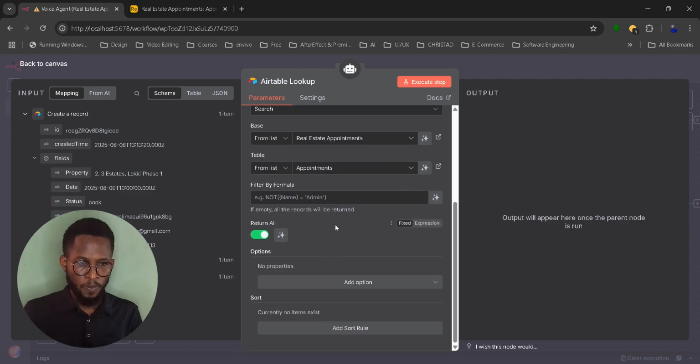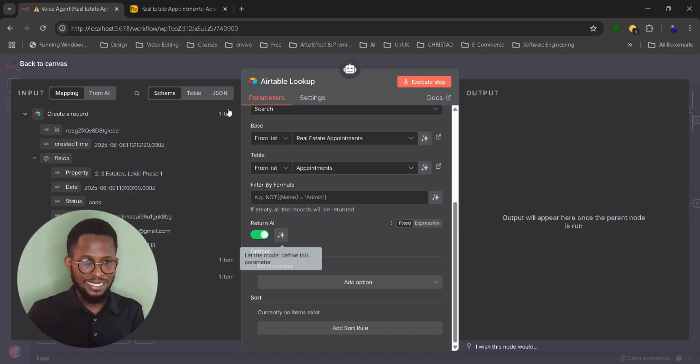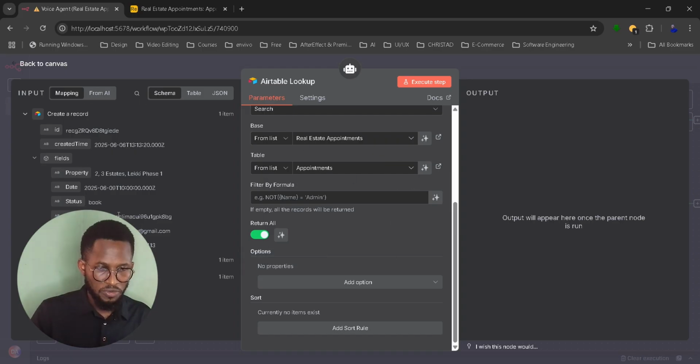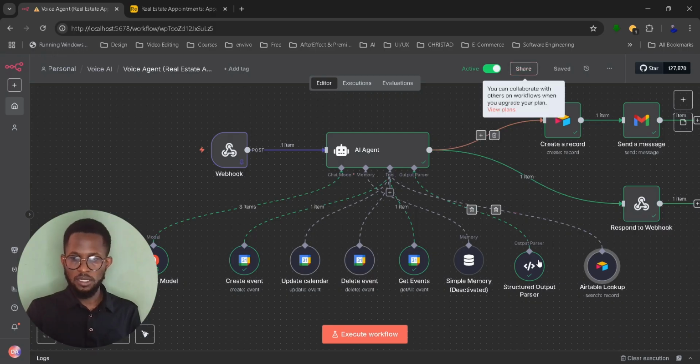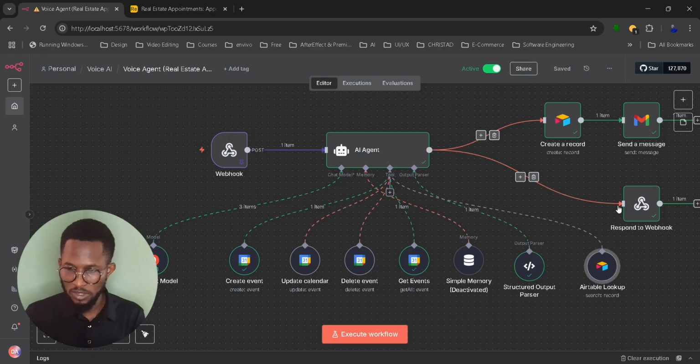It's going to get the caller's reference ID, use it to search and then fetch the event ID. Can you see here now? This is the event ID using this booking reference. So that's just what the Airtable lookup does, and then it's going to send it back.